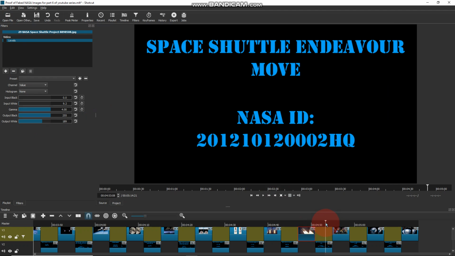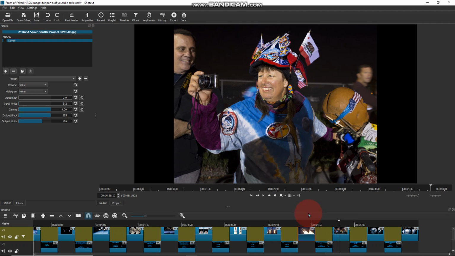Space Shuttle Endeavour Move, NASA ID 201210120002 HQ. This one is the one I've been talking about, where the fan kind of goes over the top. Okay, I keep doing that. Give me 1 second. Now, what I want to point out before anything is I'm not personally making fun of this woman. If nothing else, I feel like she was a prop put there intentionally, because, look at this. All of these patches on the helmet, little flag here for the U.S. flag, California Republic. She's just over the top with it.